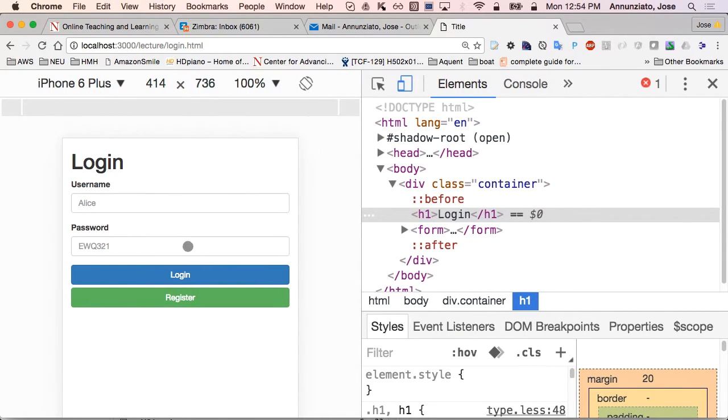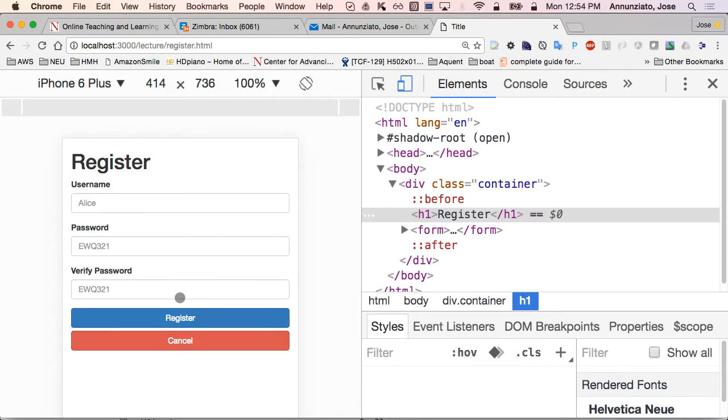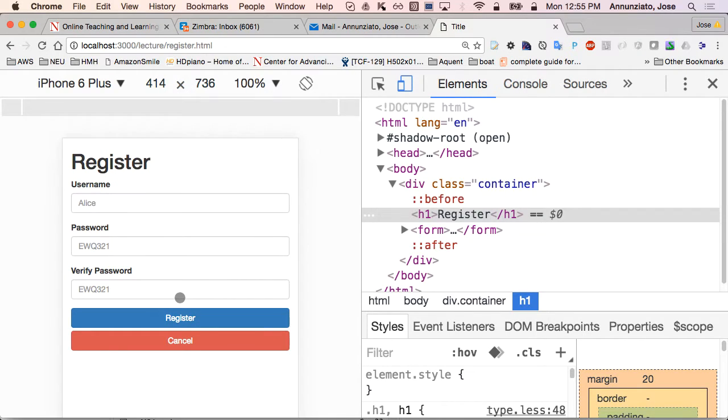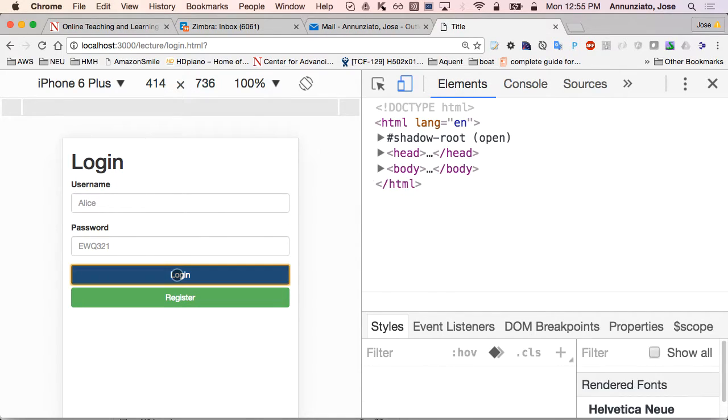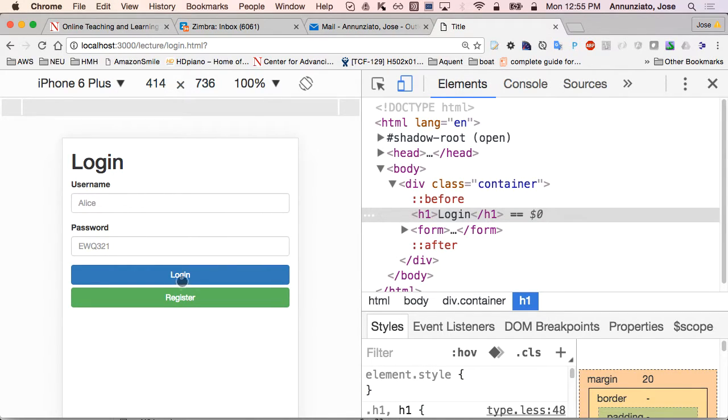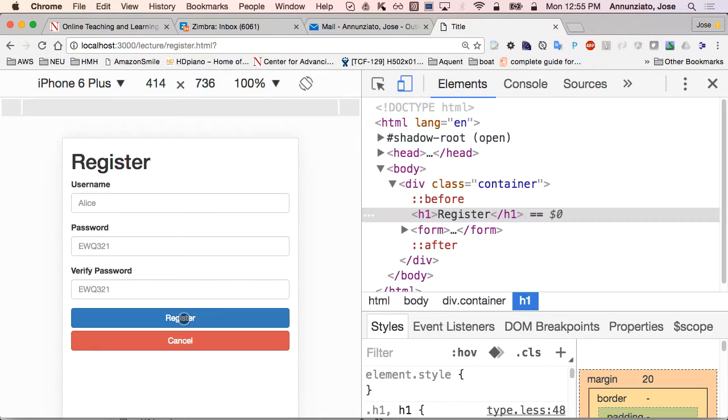So there's the login page, and if we register, it navigated to the registration page, right? If we cancel, we go back to the login. If we click on login, it navigates nowhere. What about the registration? Okay, so that's not going anywhere, right? So presumably that login or registration page, if it's successful, should navigate to a profile page. So let's work on that today and finish that up.